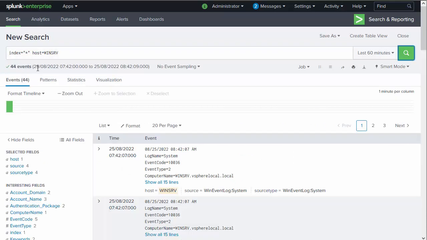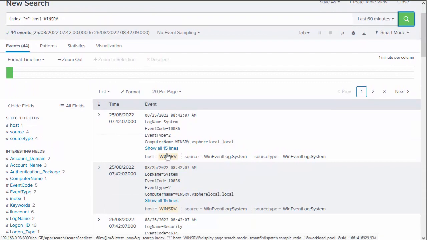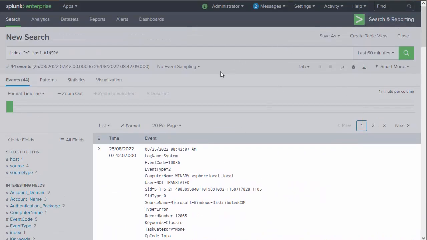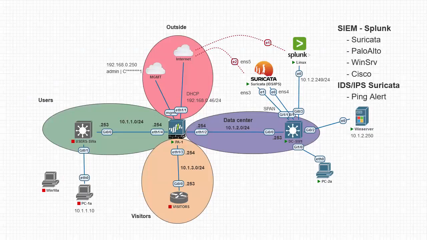So nothing. Oh, there we go. So that's just searching for the host as well. So lots of information coming from the Windows Server there. So I think on the Suricata device now, the last one, let's just have a look at that.